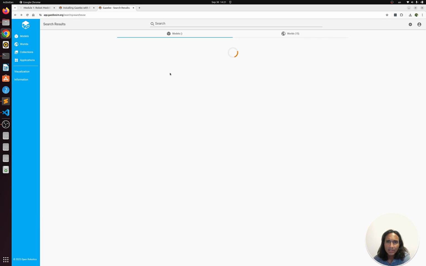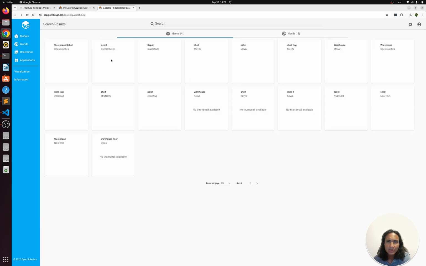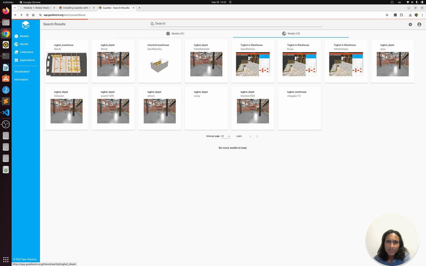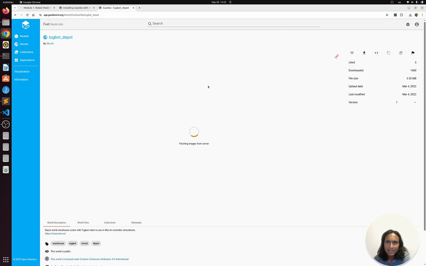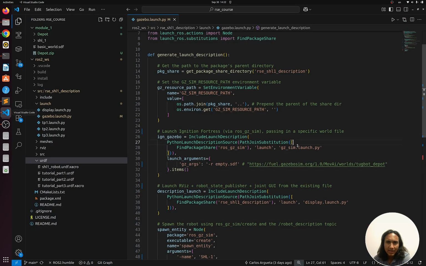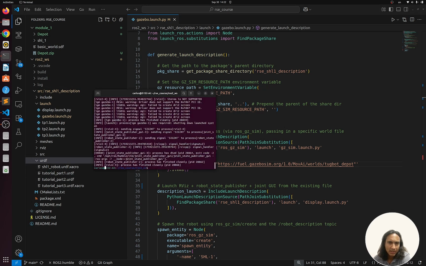Let's go back. No, not that one. Worlds. There you go. So we want to load this depot. It looks a little bit like the warehouse we had in Isaac Sim. Looks quite similar. And then we copy the URL, and instead of loading an asset that is locally available to us, we can actually paste the link we copied from that website, and Gazebo will download it for us.